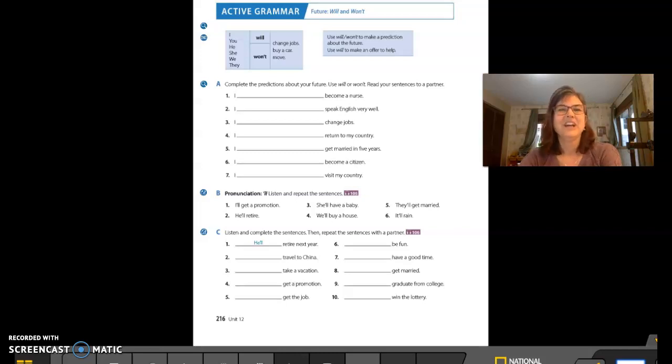I'm very tired. Will and won't, if we look at this chart here at the top of page 216 in your textbook, we use it to make a prediction about the future, something that might happen. For going to, we're pretty certain, we're sure that it's going to happen. This one is a little less sure, a little less certain that something will happen in the future. Also, we can use it to make an offer to help. We're going to look in the back of your book later for more details on when to use will and won't.